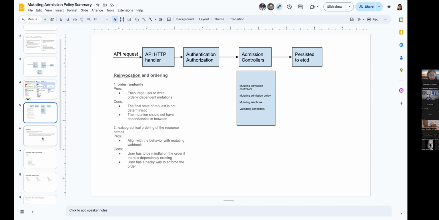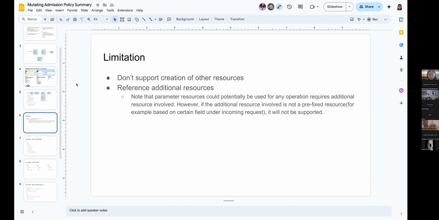Before we dive into the detailed use cases, I want to share some of the limitations we have with the current design. I know we wanted to target as many use cases as possible, but use cases which involve creation of other resources might not be supported by the current design. Use cases which involve additional resources are also not supported. We do have a hacky way of using parameter resources as a reference to additional resources, and I know some people do this, but it only works when you have a clear picture of which additional resources you're going to use. If you want to refer to additional resources based on certain criteria in the incoming request, it might not be supported.